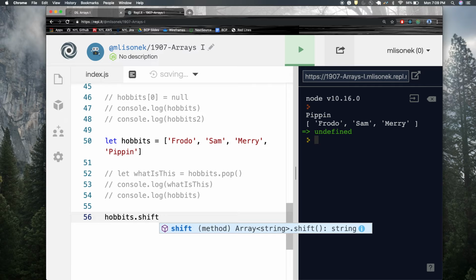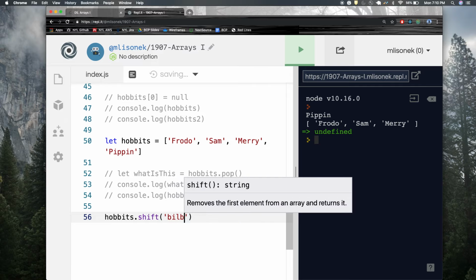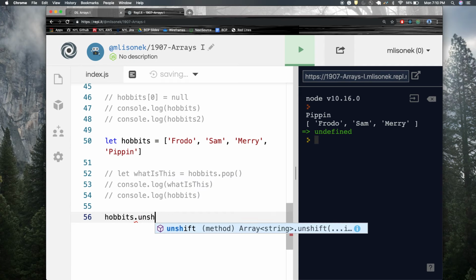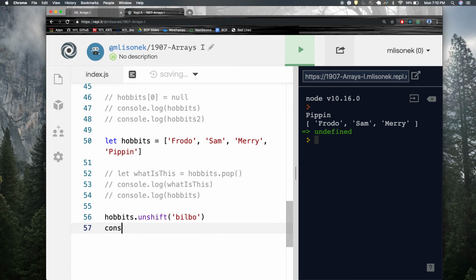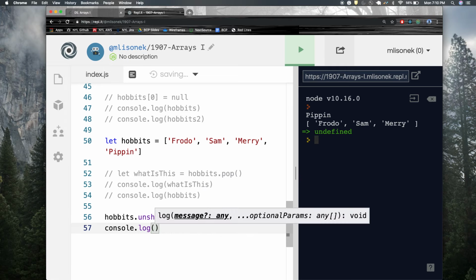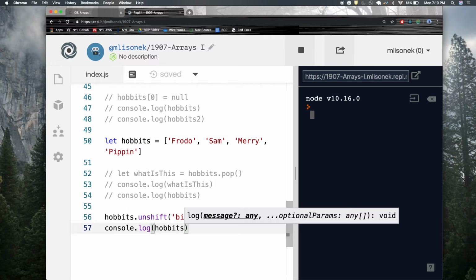Hobbits.shift. Oh wait, no. Hobbits.unshift Bilbo. Console.log hobbits. So you see, Bilbo is now at the front of the array. You use unshift like push. Unshift puts it at the front of the array. It's the same thing as push, except opposite sides.